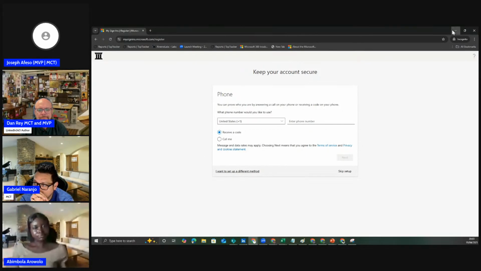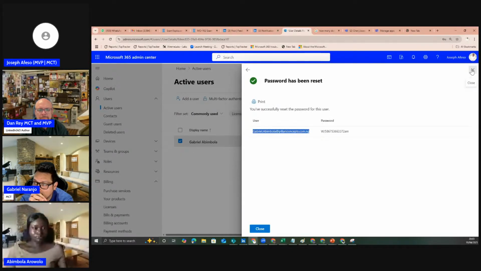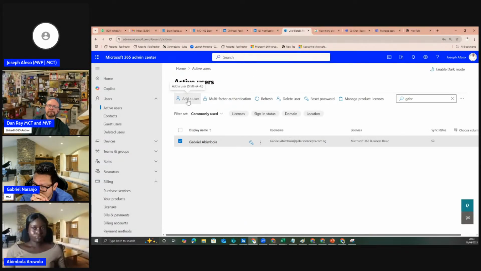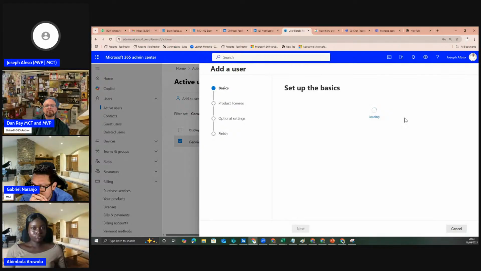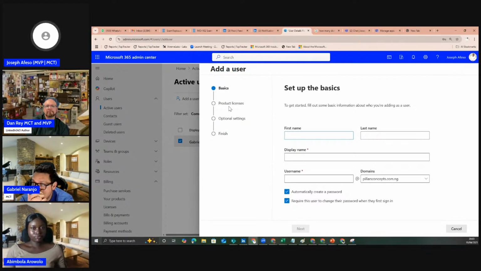So the steps are just to go into the admin center, then you add a user, right? Supply the details required, go to next to give the product license to the user. For the optional settings, you're going to set the city, the location, the phone numbers, and the rest. And then once you are fine with that, you click on finish and then copy the username and the password that you can share with the user. And that's the simplest way to onboard a user in M365.